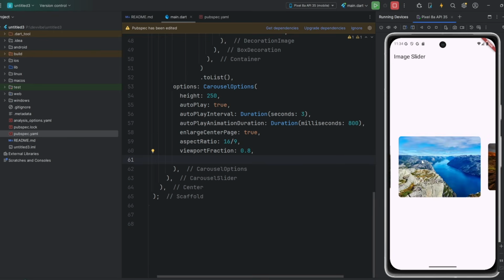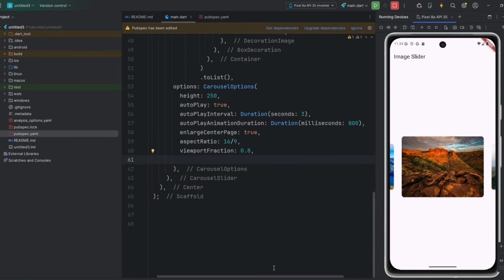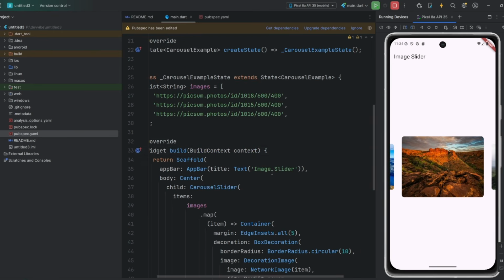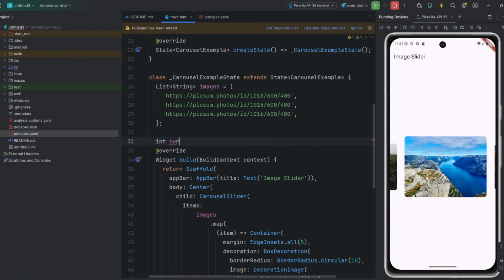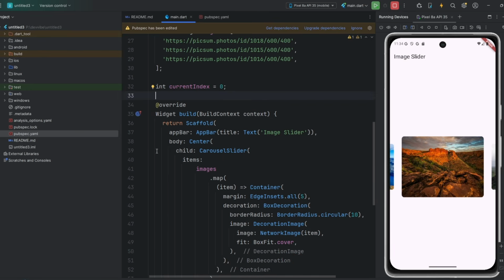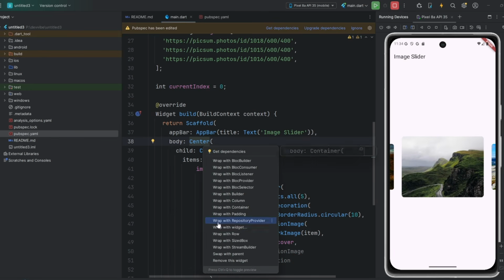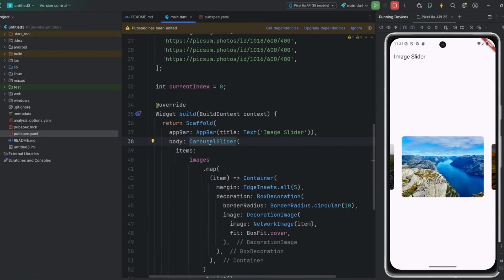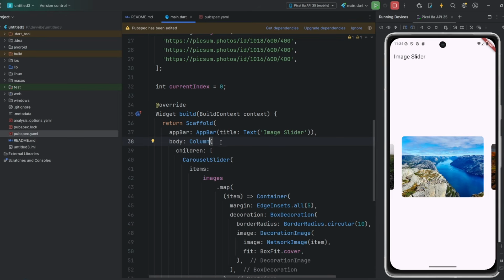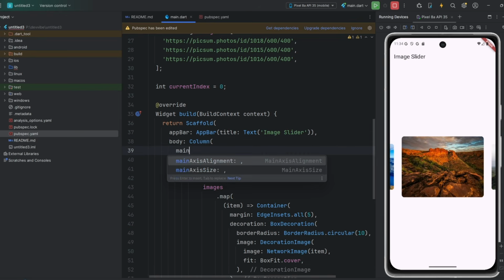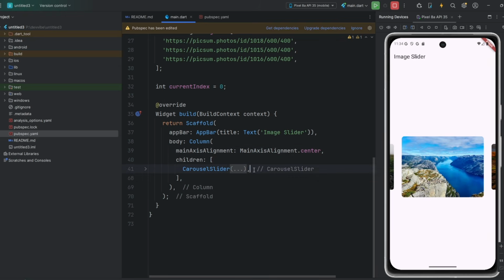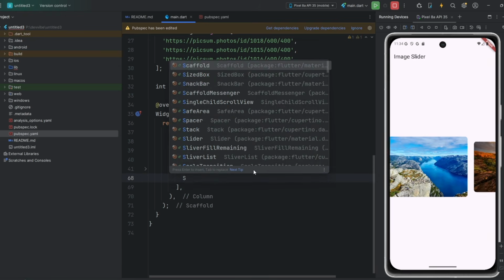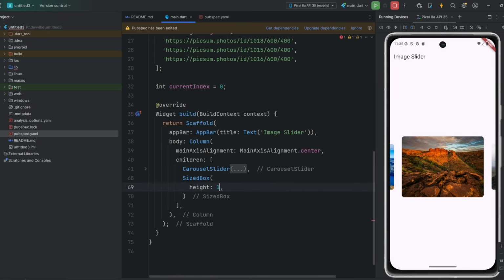Now, let's add the indicator below the slider. First, declare a variable of type int that will store the index of the current slide. By default, it will be 0. Next, we remove the Center widget and wrap our carousel in a Column. We pass the mainAxisAlignment parameter with the value center. This centers everything vertically. Next, we add a SizedBox with a height of 16 pixels for spacing.